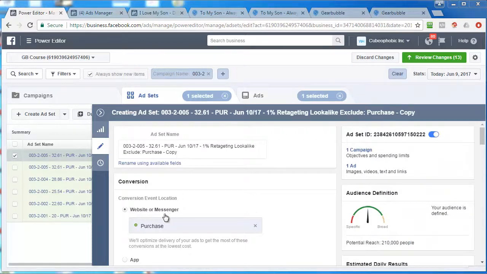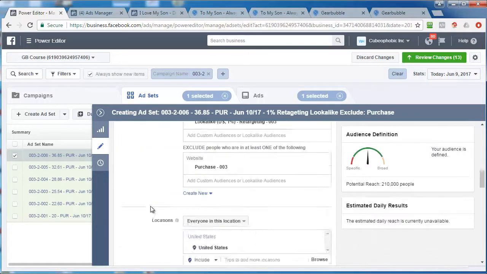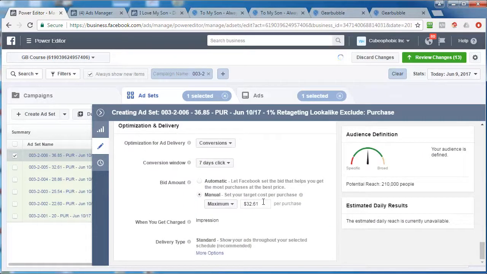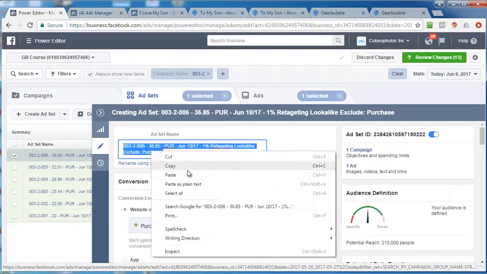Now, I'm bidding on the purchase event. If I were bidding on the add to cart event, I wouldn't be bidding as high because the add to cart doesn't cost as much. And when you run a report in your ads, you can actually see what your add to cart costs. Right now we have our ads manager set up so that we can see the cost per purchase, and then we know basically where to start with that.